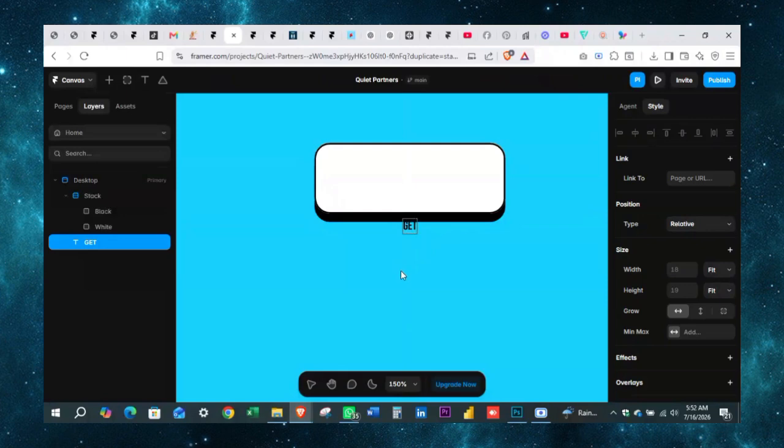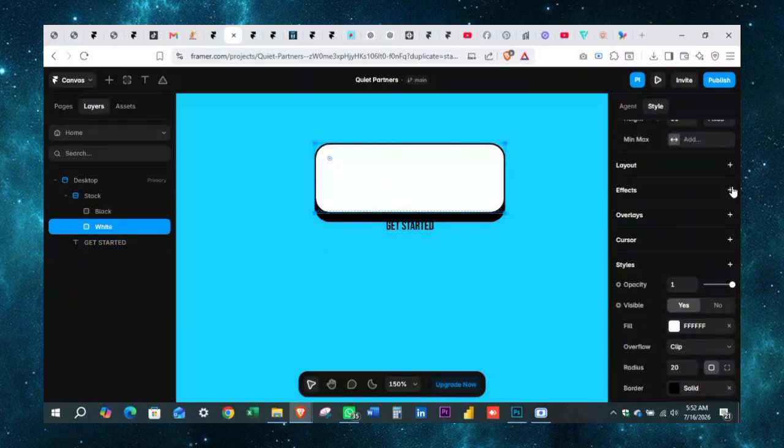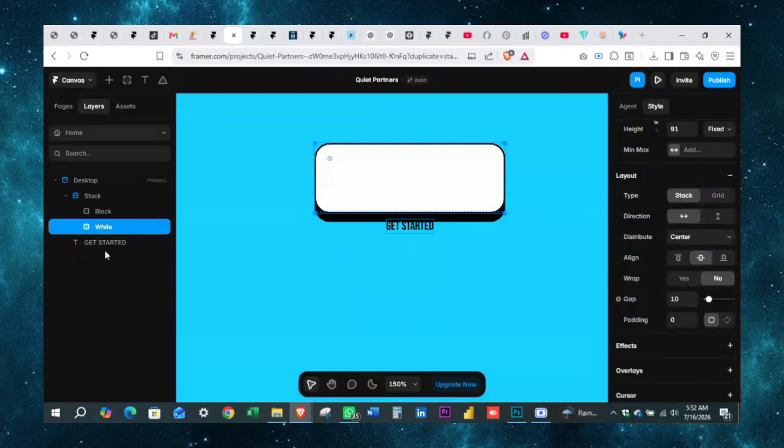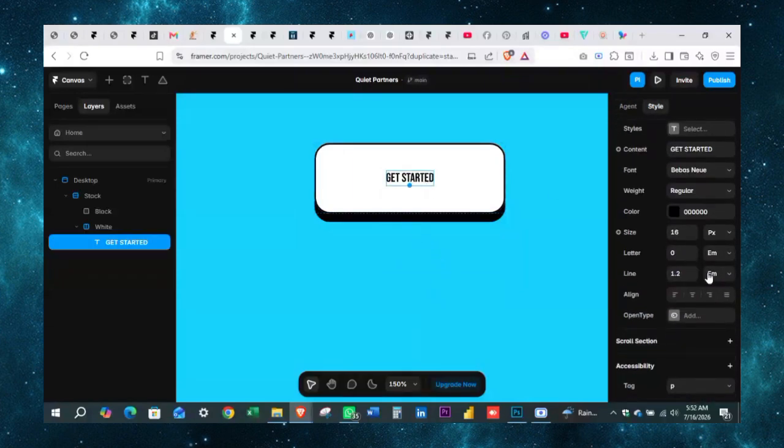So I'm going to click on T. I'll click T on my keyboard. Then I will type "Get Started." Yes, that will be our text in the button. So I'm going to create a layout. I'll change the white frame layout to a stack. Then I'll place the text into the stack.